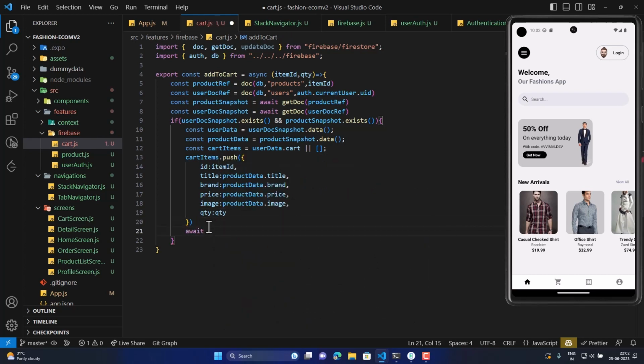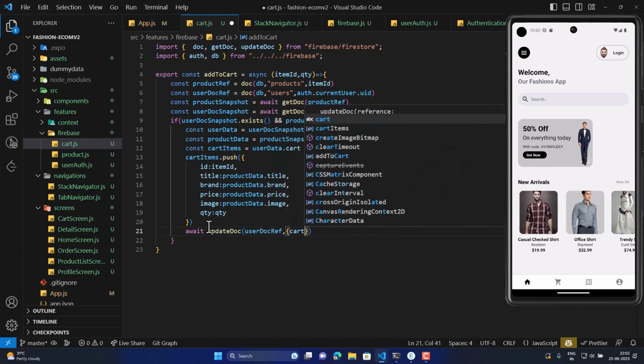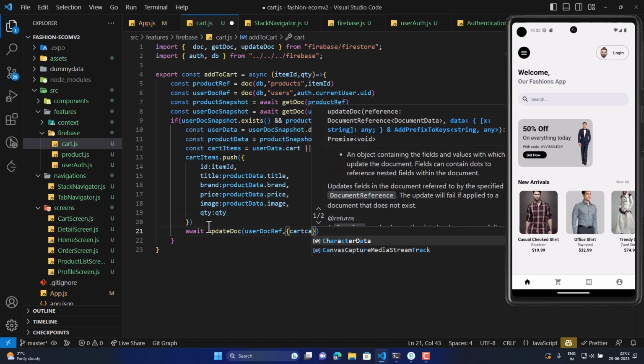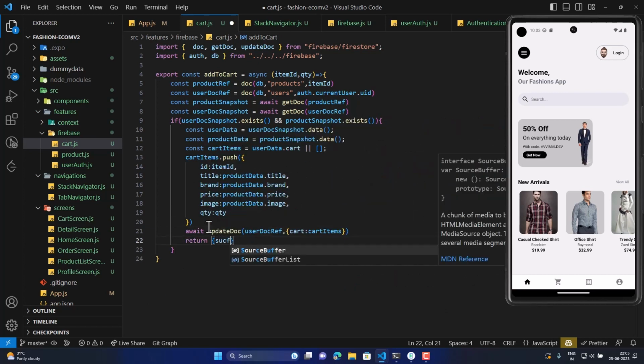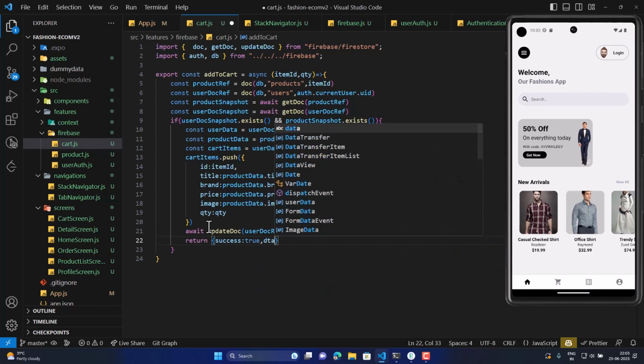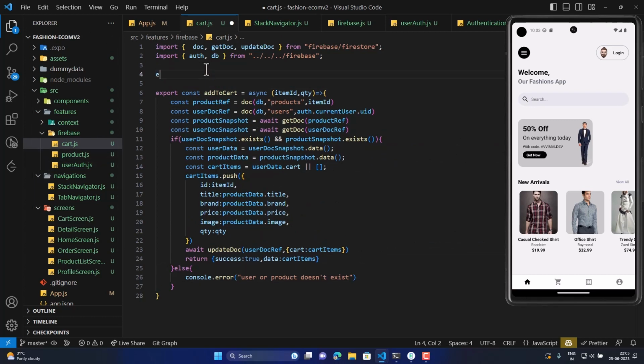After creating a new array, we are going to update the document user.ref. So what we are doing is, finally once we are adding every item into cart, we are creating a new array with the cart items. Fine, then we have to return success as true, and data should be cart items, which is the new one which we created. Else we are going to throw an error in console indicating that user or product does not exist. And yeah, fine. And let's implement one more function as well to fetch the cart items.